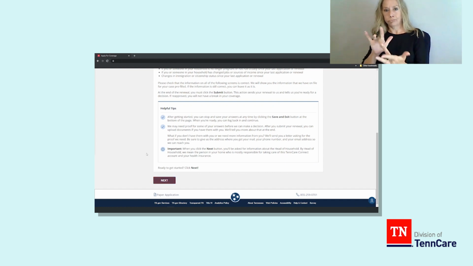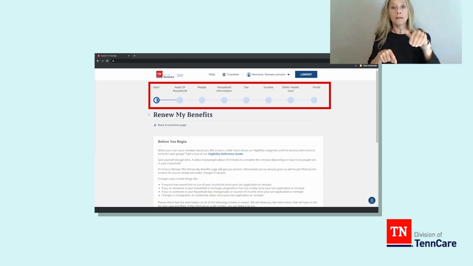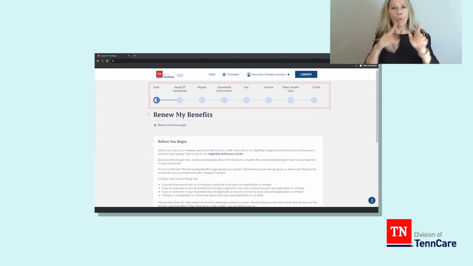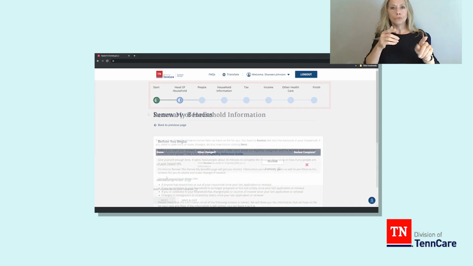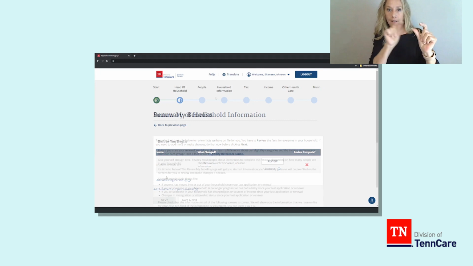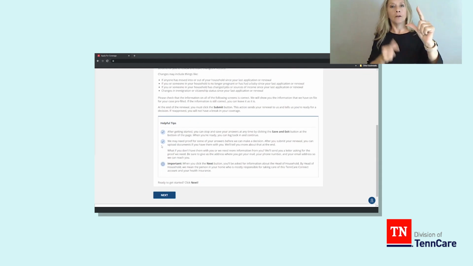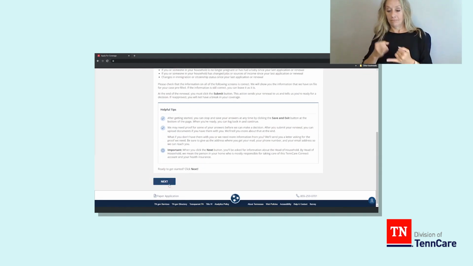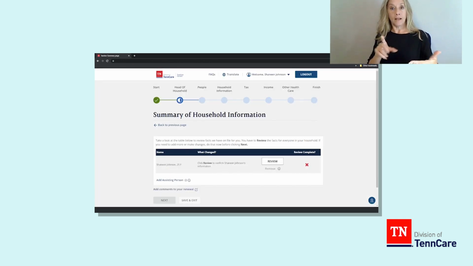You may notice at the top of this page you have a progress bar, which will show you where you are in the renewal process. Sections of the progress bar will turn green as you complete them. The buttons at the top and bottom of the renewal pages help you navigate through the renewal. Click Next at the bottom of this page to begin your renewal.